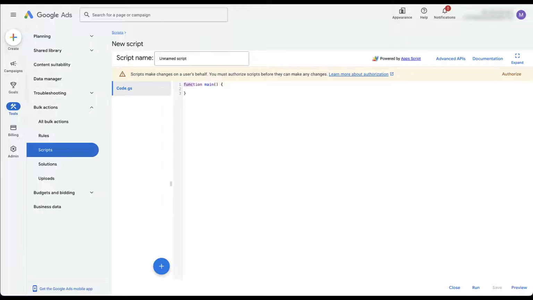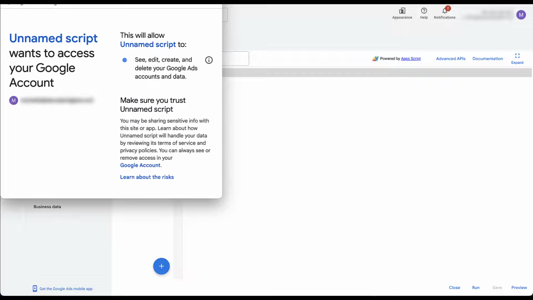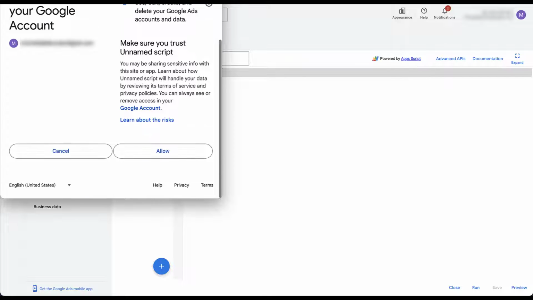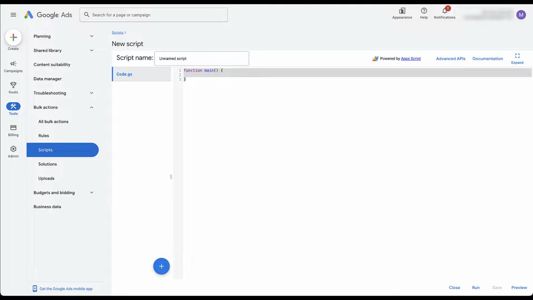In this section right here, right in the middle, we have where the script is actually going to go. And you'll see here that I first need to authorize the script to make changes on my behalf. You will need to do this twice for any script, so I usually start off just getting one done out of the way. Pops up a new window, click the account you want to use. It will then say that you can allow the script to see, edit, create, and delete your Google Ads accounts and data, which sounds really scary, but it's only going to delete your accounts if you tell it to delete your account. So just click allow, and now we're ready to get started.